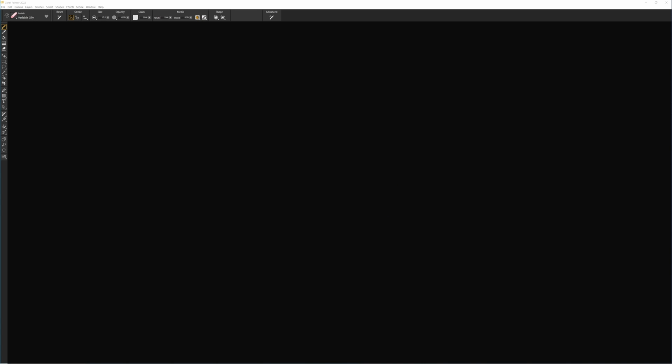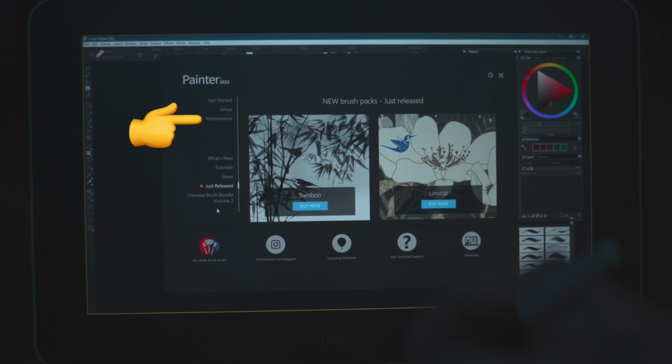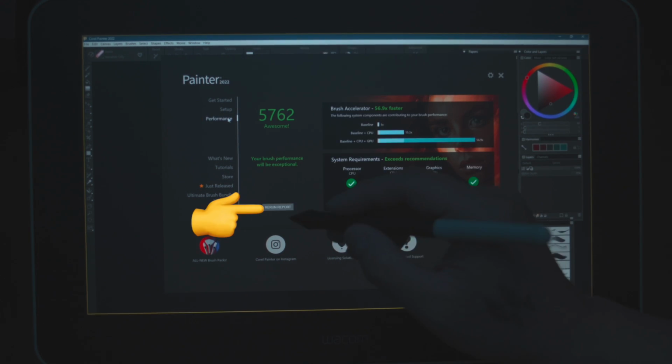Welcome to Corel Painter 2022. Painter has added an in-app brush accelerator, which will help optimize the brushes according to your computer specifications. So the better computer you have, the better performance. So right here on the landing page, you can run the brush accelerator by going to the performance option located on the left side. Then hit the run button.